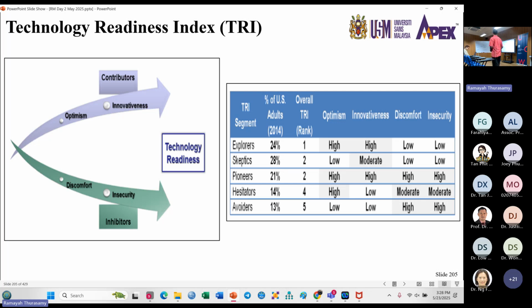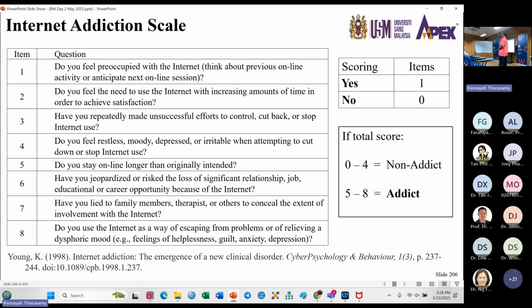And this is the internet addiction scale I was telling you about. You ask 8 questions and they answer yes or no. After that, we count all the yeses. If you have 0 to 4 yes, then you are non-addict. 5 to 8 yes, then you are an addict. So you classify them from the 8 items. You need to know how to do the scoring. This is what I meant by not being able to change the scale for this kind of question. They already have a way of classifying.